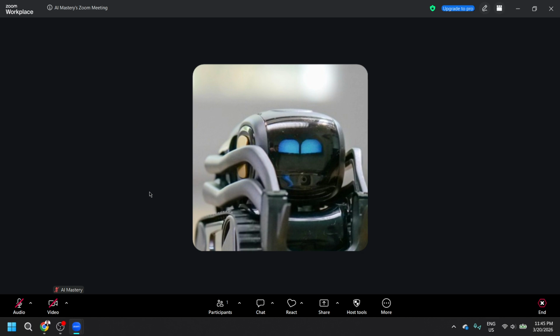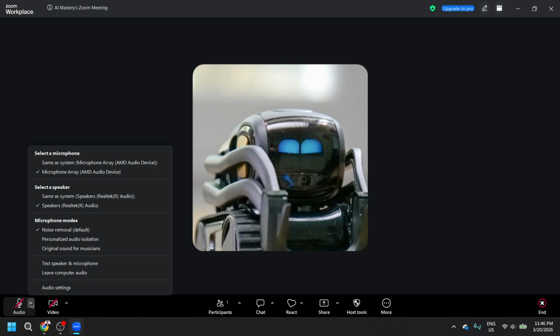With Zoom open, look along the bottom toolbar for the microphone icon. Right beside it is a small arrow. Click that arrow to open the audio menu. This menu appears whether you're in a meeting or on the home screen, and it's the fastest path to the controls we need. If your toolbar is hidden, just move your mouse and it will pop up.